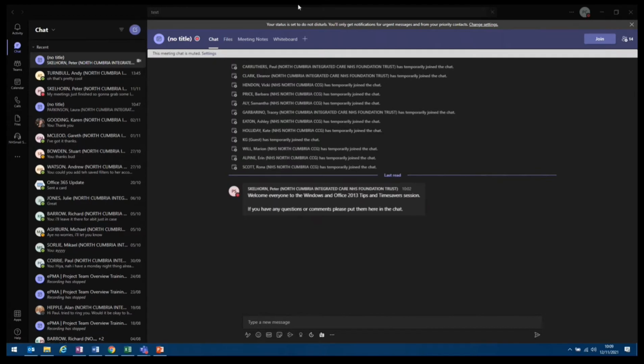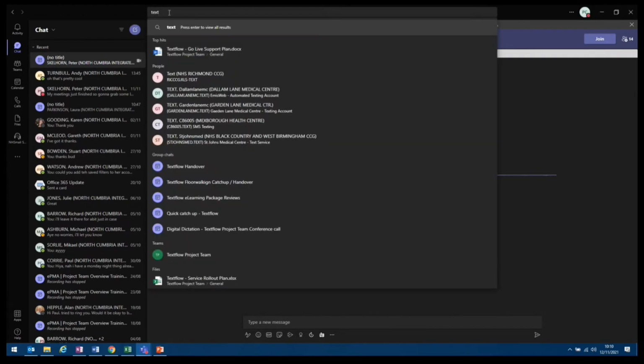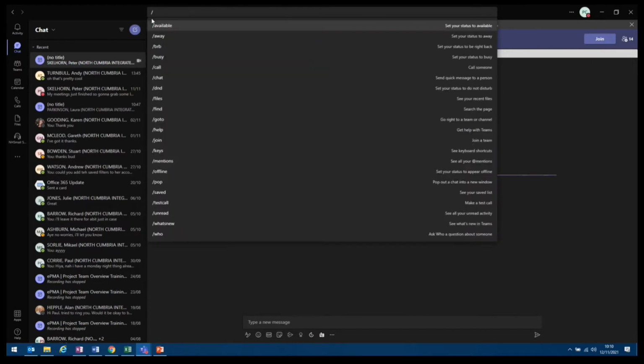Also, a handy tip with the search is that if you use the / it actually gives you lots of commands that you can use in Teams, so you can set your status and things like that more easily. So yeah, you can do that from this menu. There's too many to list, but you can have a look through in your own time.